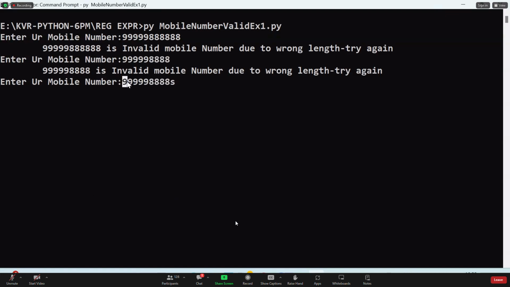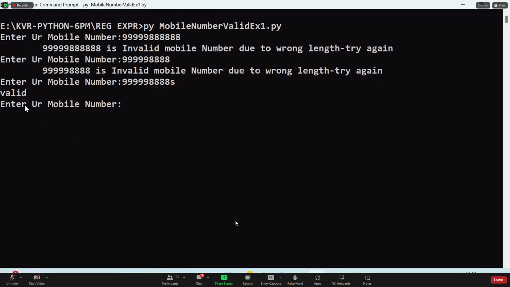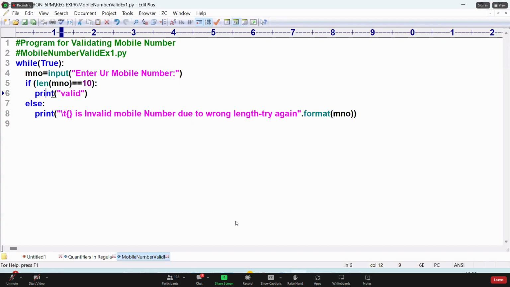Okay, now I say something like yes. What is the length? 10. 10 is equal to 10, true. Is it valid? You are getting the answer valid, but it is invalid, correct? So here I need to write lots of code. 10 is okay, but in those 10 digits there is a chance of having some special symbols and alphabets. That I have to evaluate.